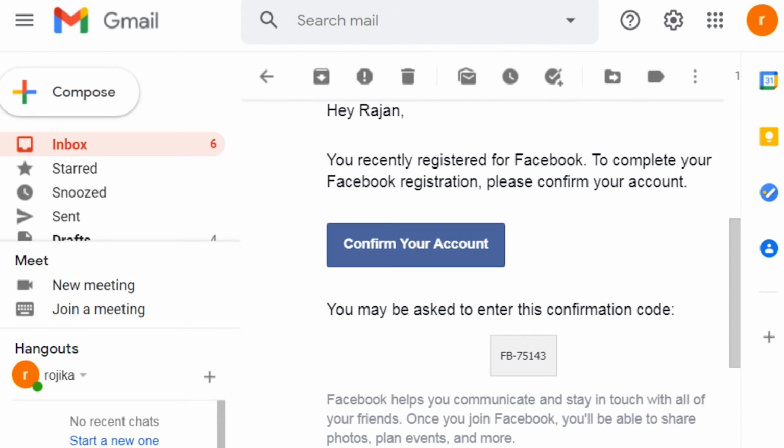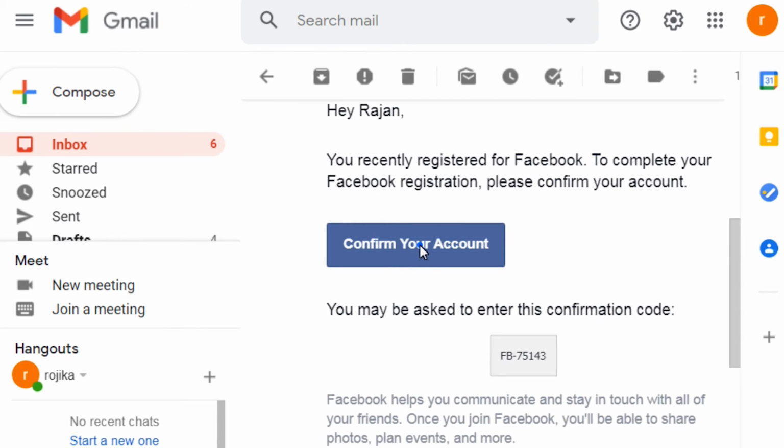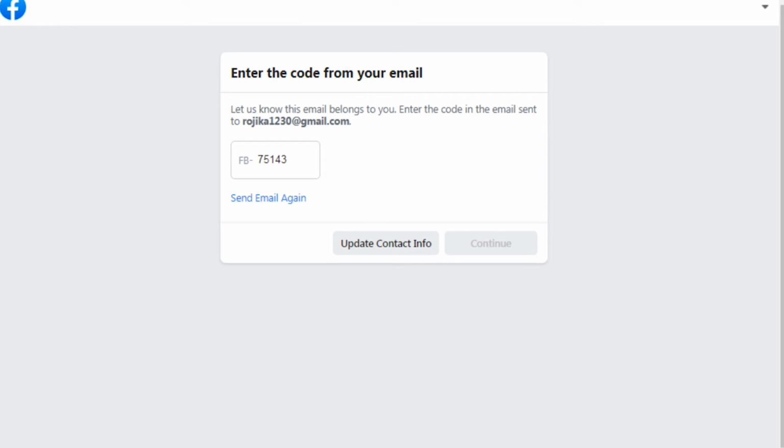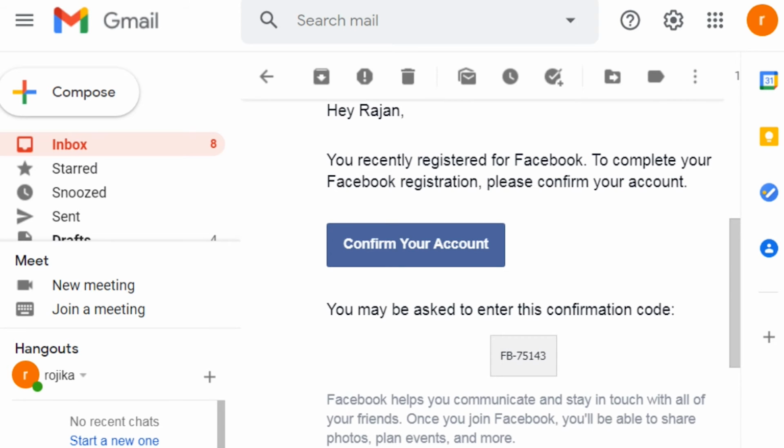The code is not working, maybe due to my slow internet connection. So I'm just clicking on confirm your account. Maybe this will also work. Now you can see it's loading, but my internet speed is not good at this time, that's why it's taking a little bit of a long time. Okay, so now it's loading.